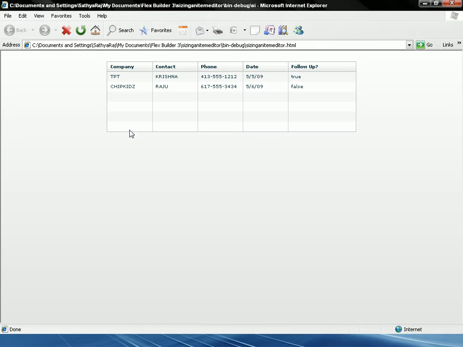See, now a data grid has appeared. In it, company, contact, phone, date, and follow up are created. In the first field, the company field, the editable property is false. All the remaining ones are true properties. Now we can see how the sizing and position appear.